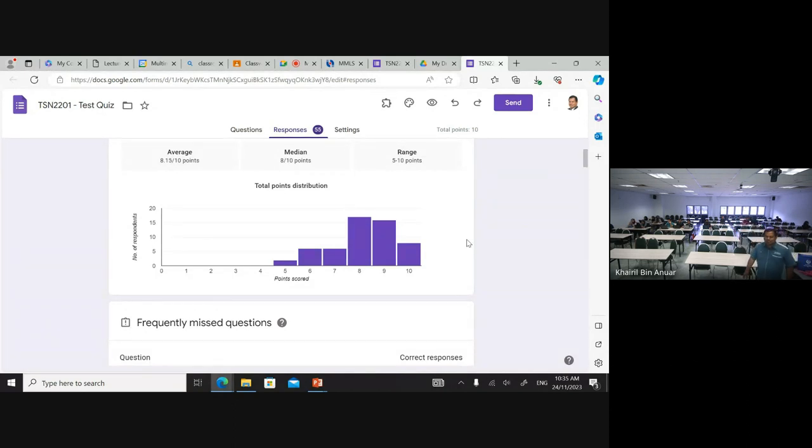Wow, the median is 8. The average is 8.16 out of 10 points. So I predict that for the test everyone will get a very good mark, hopefully. So 4 more minutes. Please submit whenever you are ready.